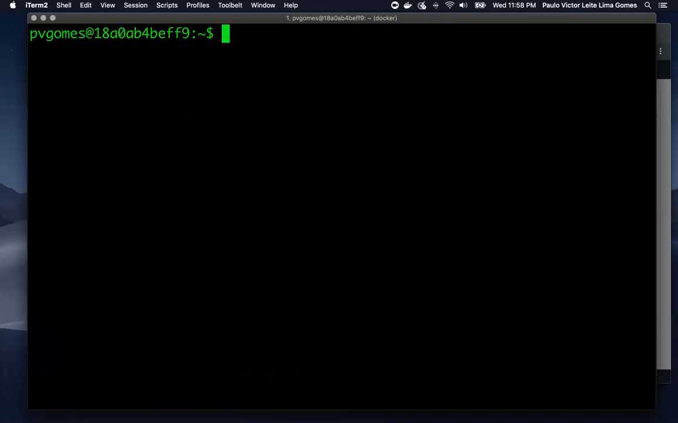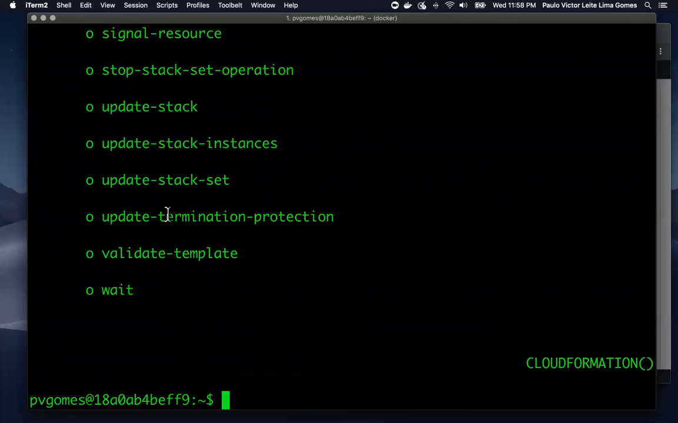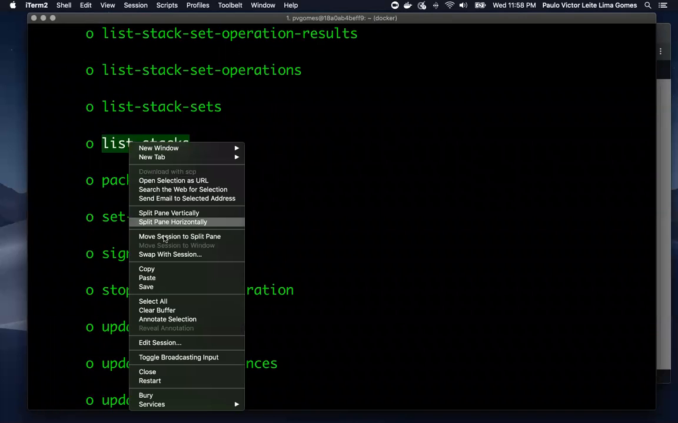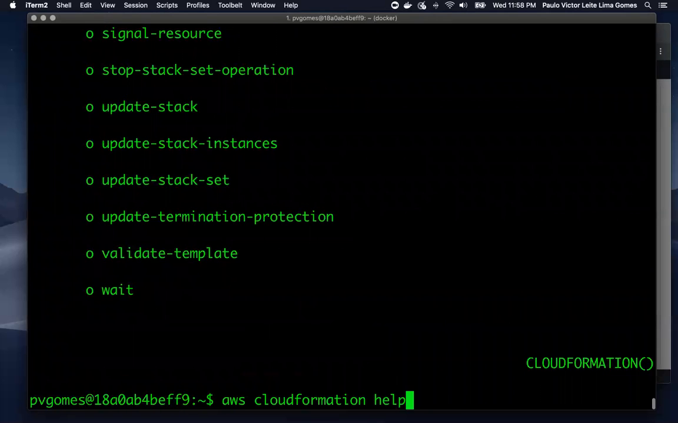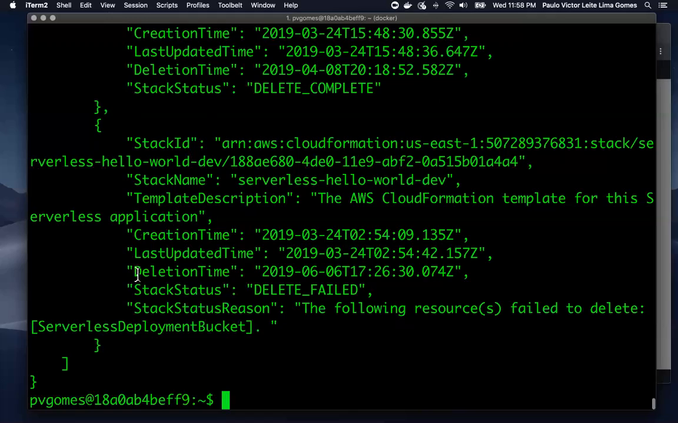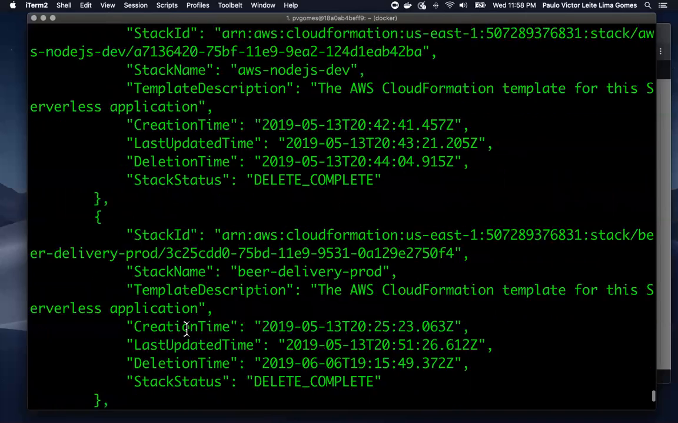And like I said, I can type any AWS commands. For example, aws cloudformation. I don't remember the command. So cloudformation help. cloudformation list-stacks to check all of my CloudFormation stacks in production. So cloudformation list-stacks. Okay, now I can see all of my stacks by ID, stack name, things like that.